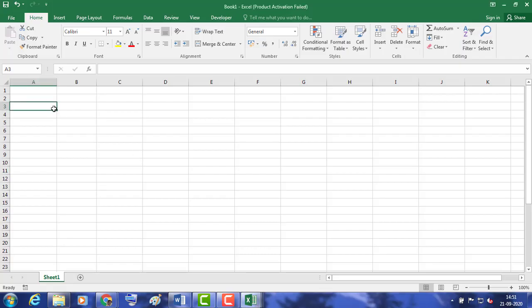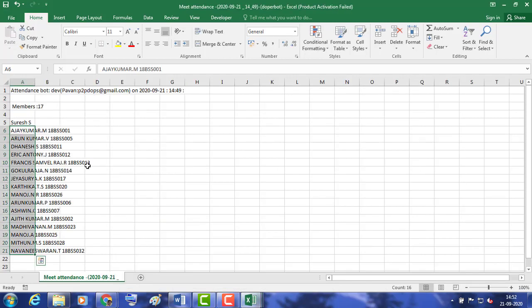Okay, in this program I'm going to explain string manipulation. In this string manipulation, we're going to use five different built-in functions for handling strings. For that, let us first put the title, string manipulation. For the data, I have attendance data, which I have taken from a meeting attendance.